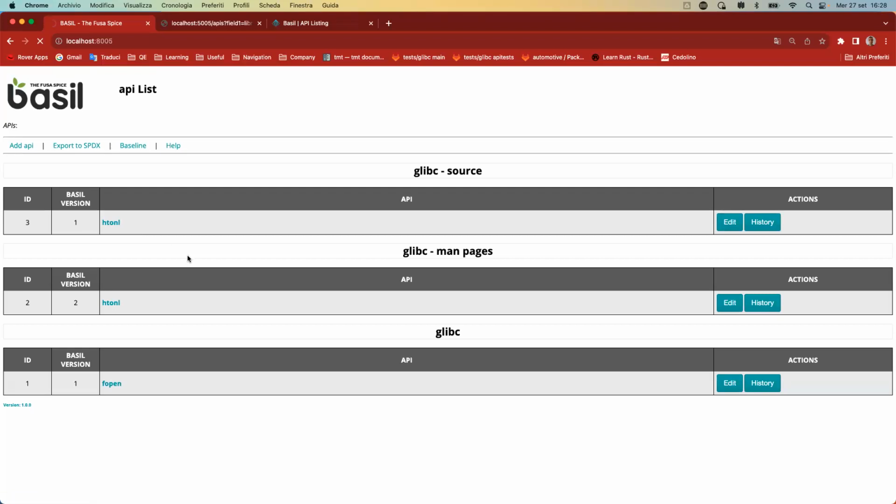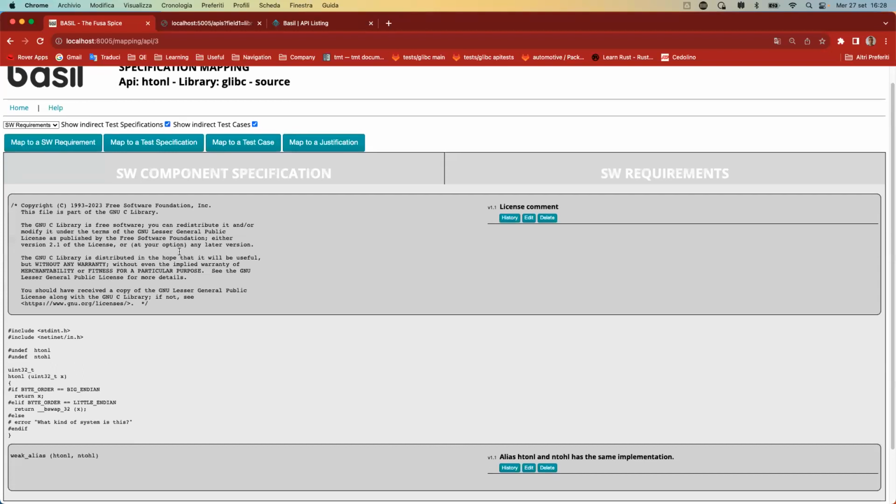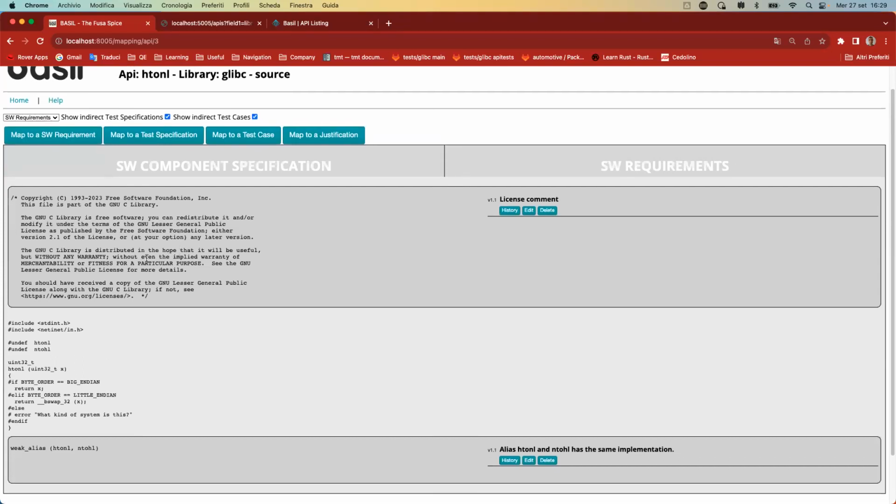We have, for example, for h2nl, I use it as a software specification of the source code of the implementation, so the implementation file. And I want to map on top of this file itself test cases, for example. So in the view of the requirement, I don't have anything. But another important thing is that you will see justification on all the pages, and you don't have to create it in all the pages. It's just a justification that is used for all the possible views.